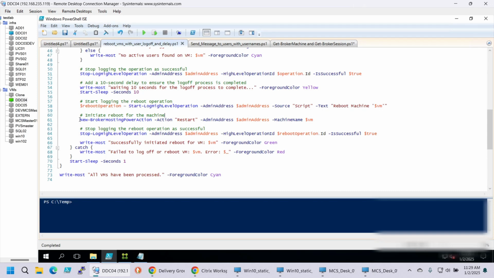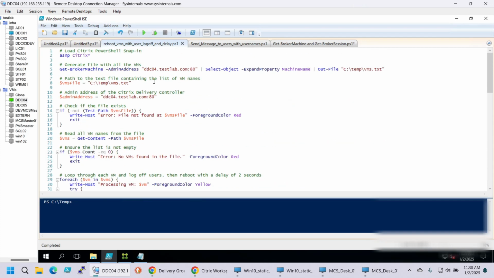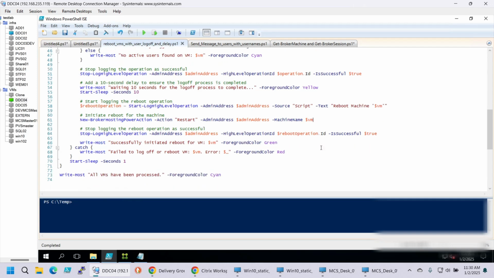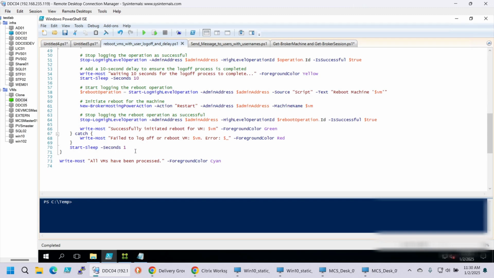and here is the actual command that will reboot the VM. So here is your admin address, your delivery controller. Where is it? Here, delivery controller, and the variable for the VM is just your VM name. And finally, it writes again in the database that it has finished, and it waits 1 second between each VM reboot.